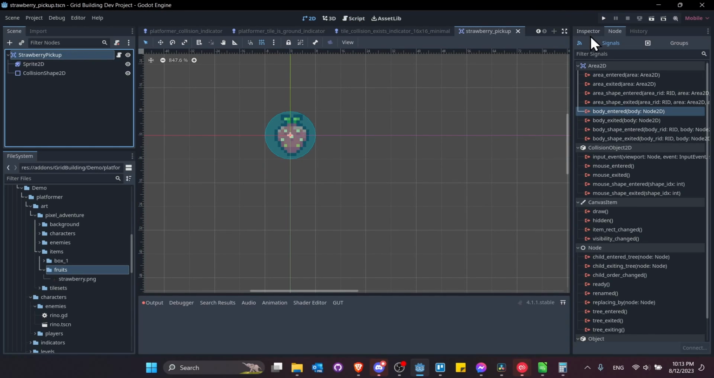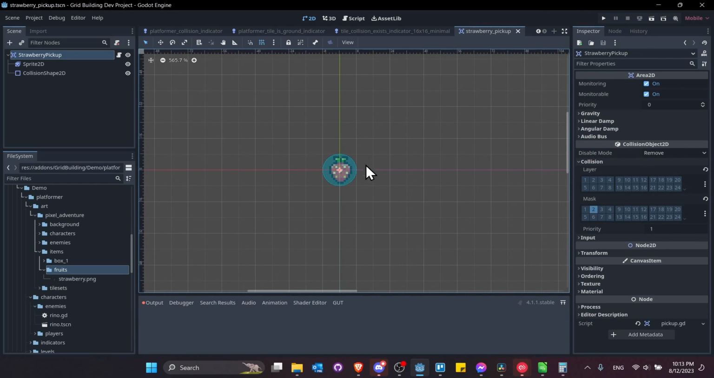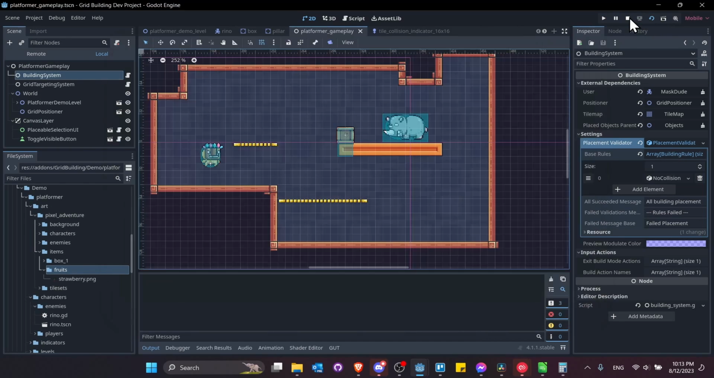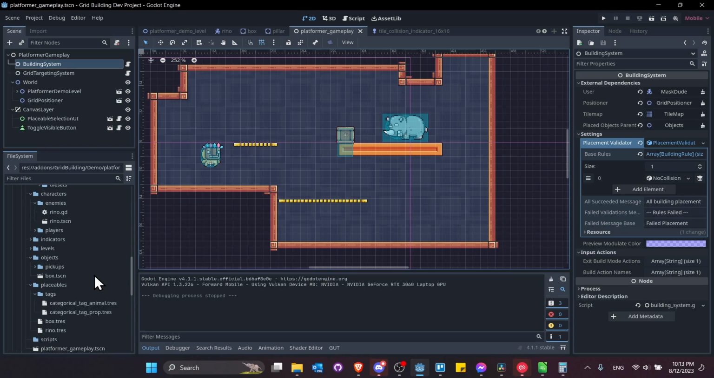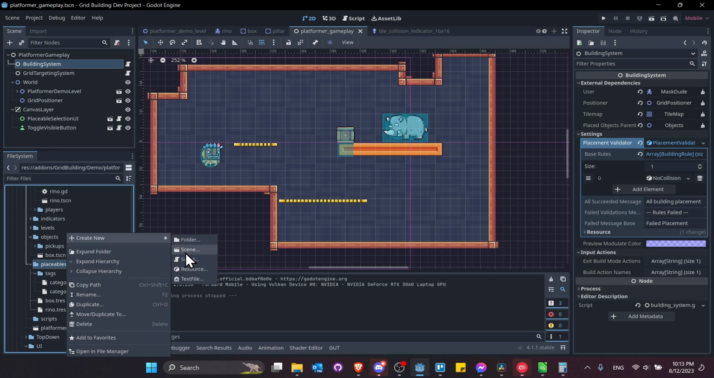Okay, so we have our script attached to the strawberry pickup. Now, one problem that's going to occur is that we have no tile collision indicator to check to make sure that we're actually placing in the game world. So if I go over to platformer gameplay and, oh wait, well, we haven't created a placeable for the fruit either. So let's go to placeables and create a new placeable resource.